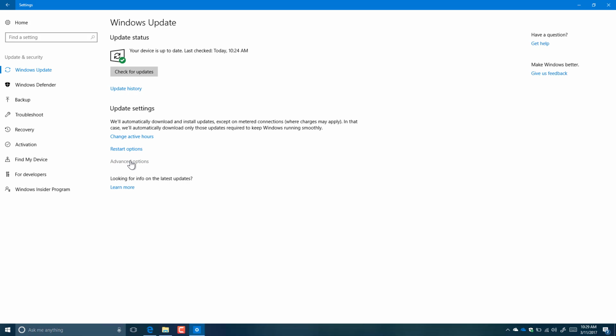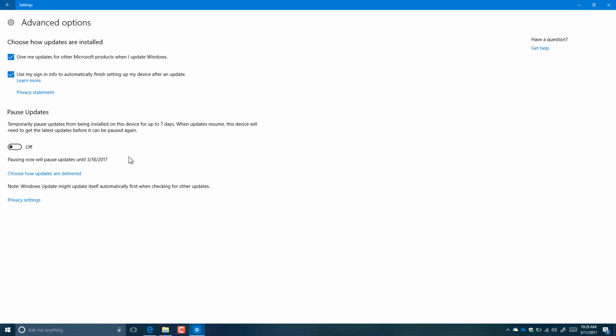In the advanced options section, we can still pause updates, but as you can see, Microsoft is limiting the days that you can pause updates to up to 7 days, down from 35. So if you don't want to install updates right away, you can turn this on, and every time there is a new update, instead of installing right away, it will be delayed for 7 days.